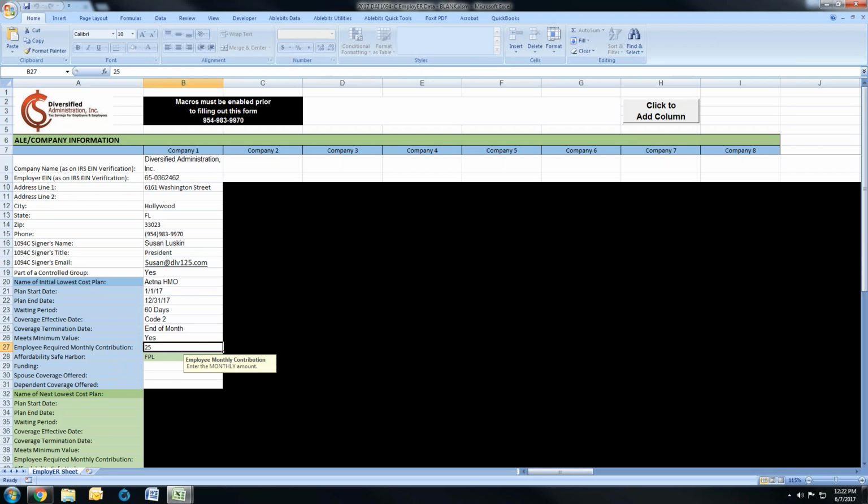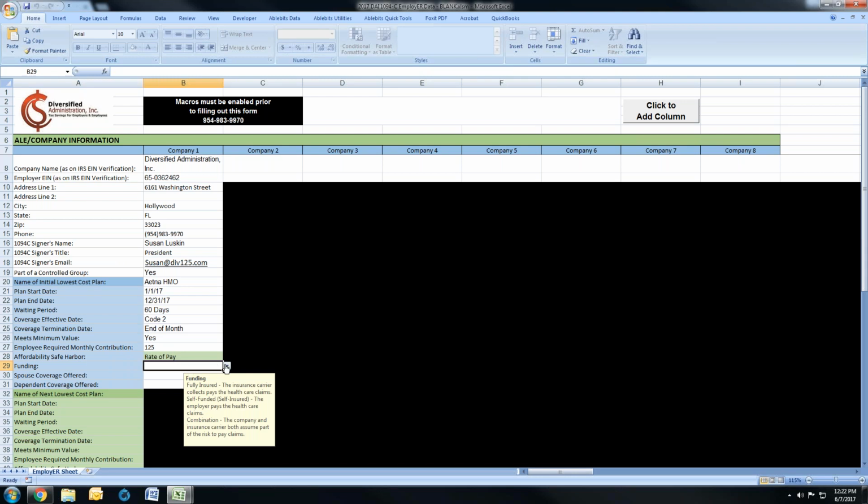Now, let's say the plan is not quite as generous and the employee's monthly contribution is $125. Well, when we enter that, you'll see the affordability safe harbor changes to rate of pay. Again, if you wanted to override that, you could, but in our experience, depending on the employee's monthly contribution, we do pick the best available safe harbor for you.